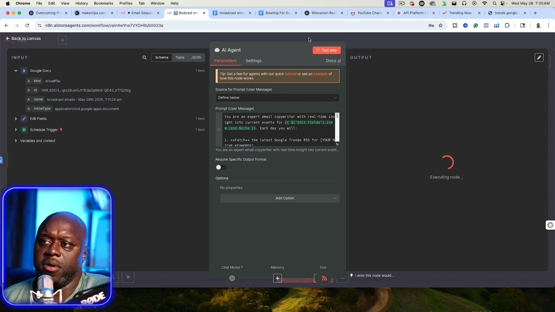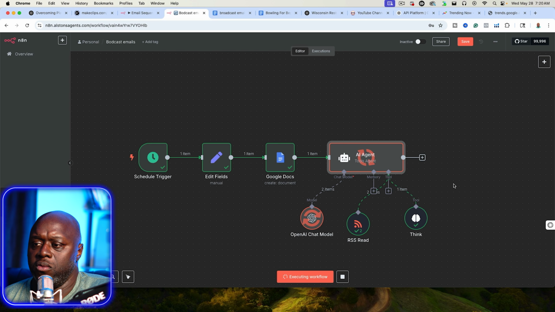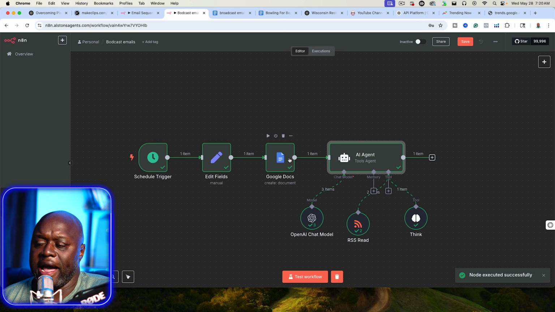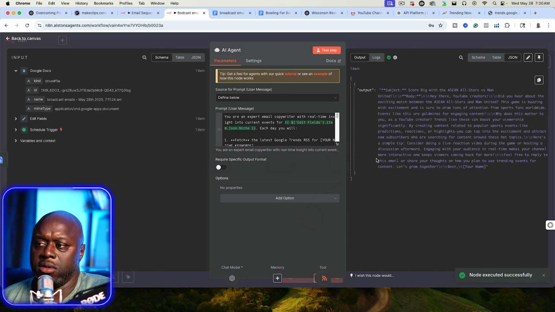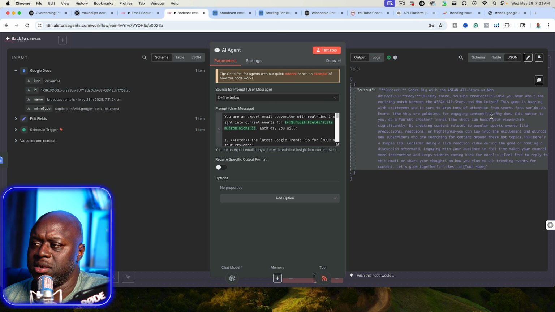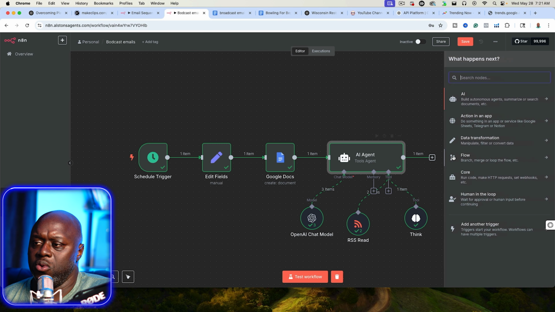And if we get a better output, the final step really is just to put our new content inside of a Google Doc. Score big with the All-Stars versus Man United. Body: Hey there, YouTube creators. Did you hear about the exciting match between blah, blah, blah? This is buzzing with excitement. I don't like buzzing with excitement. It sounds weird. But the final step is to update our Google Doc that we created.